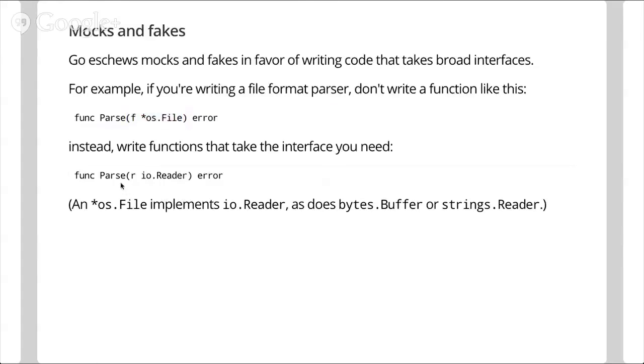Instead, you want to write a function that takes a reader, just an interface type that specifies the methods you actually want from the file. In this case, if you're writing a parser, you're really only interested in reading bytes from the file. You're not going to write to the file while you're parsing it. It doesn't really make sense. And so if you write your code in this way, taking a reader, I can use any implementation of reader to feed data into the parser.